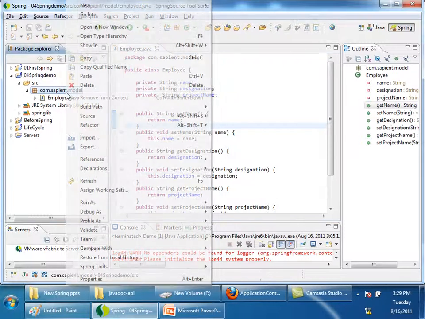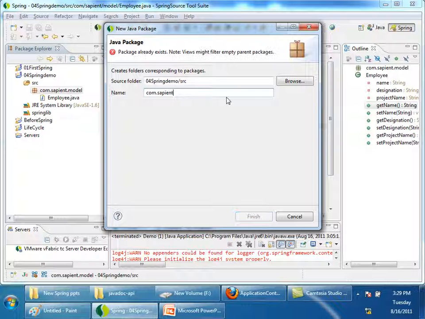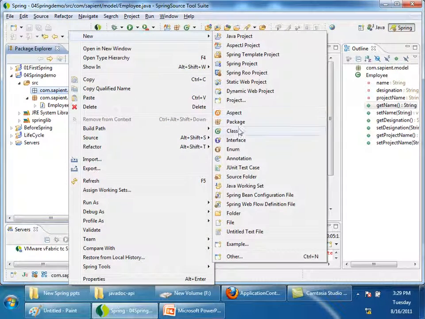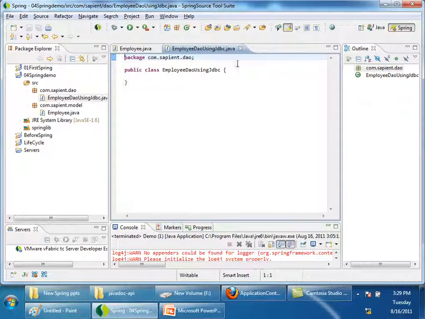Then I'll create the DAO first. Another package, com.sapient.dao. I'll create a class called EmployeeDAOUsingJDBC. In this case, I am not making an interface, to make it very simple. I'll write a method, public void insertEmployee. This will take Employee as a parameter.